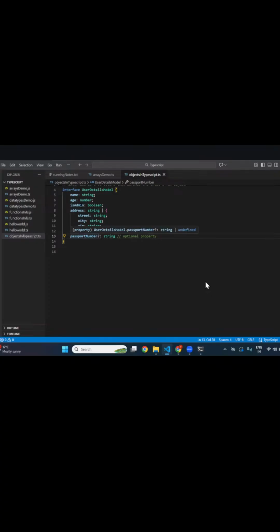So if you see, I'm going to define a user details model. How are you going to define it? I say var userDetails1 colon. What data type am I specifying? I'm specifying the data type as UserDetailsModel. So every piece of data inside userDetails1 should have the same structure. For example, I should have a name, an age, isAdmin, and an address. It can even be a string, because I mentioned it as a union, like India.